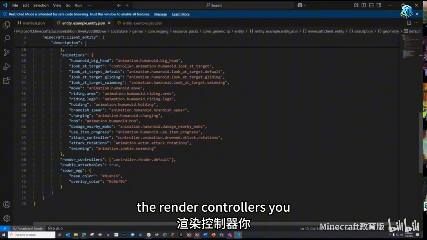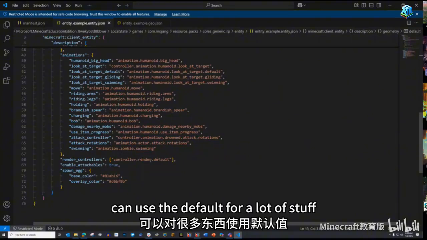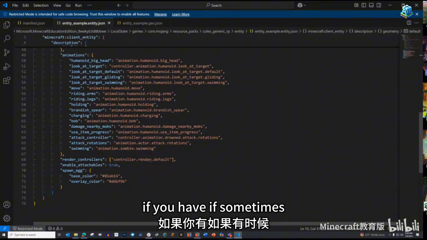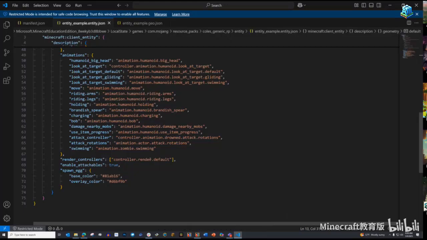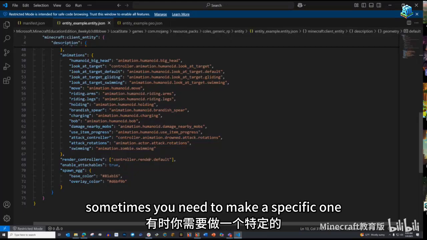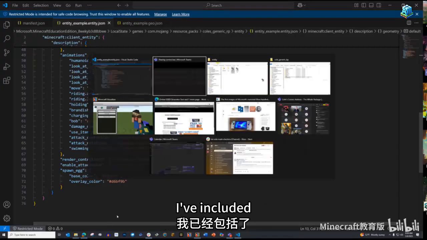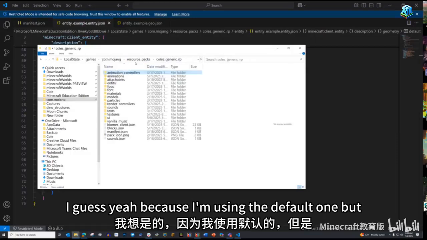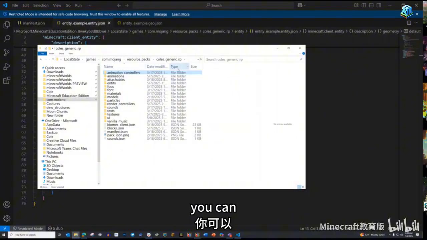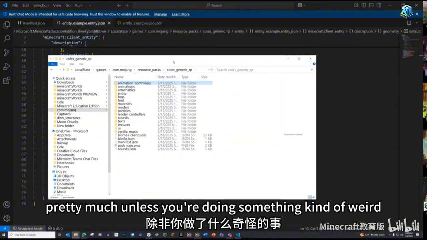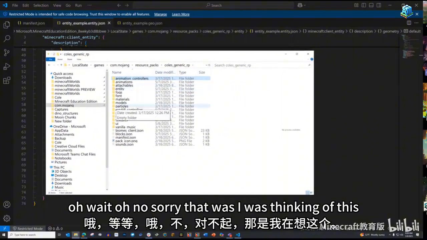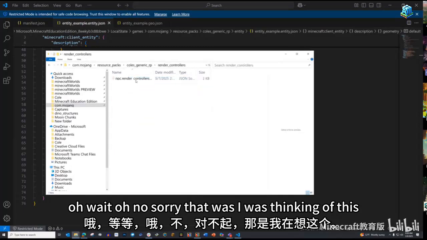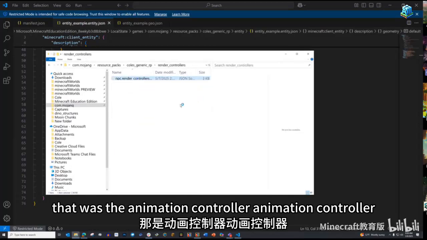With the render controllers, you can use the default for a lot of stuff. Sometimes you need to make a specific one, and we can look at that. I've included an animation controller in here. Oh no, I guess I didn't, because I'm using the default one. Oh wait, sorry, I was thinking of this. Here you go, here's the render controller. That was the animation controller.